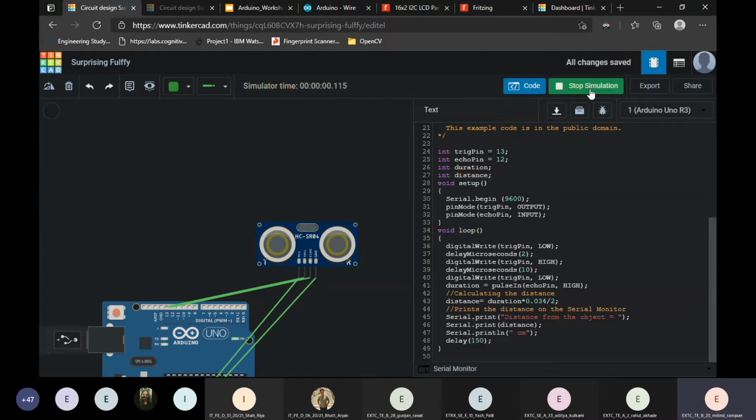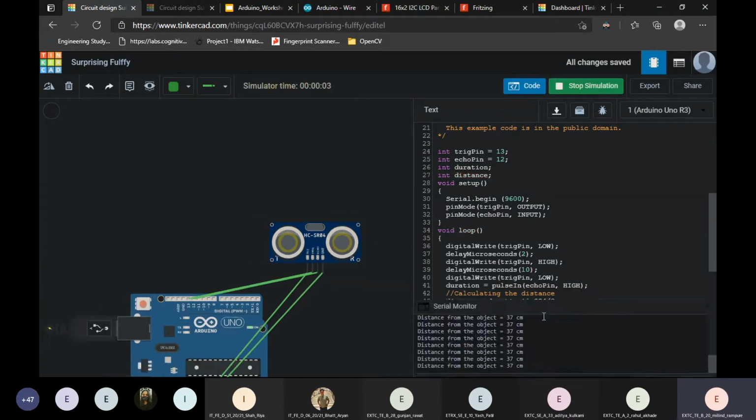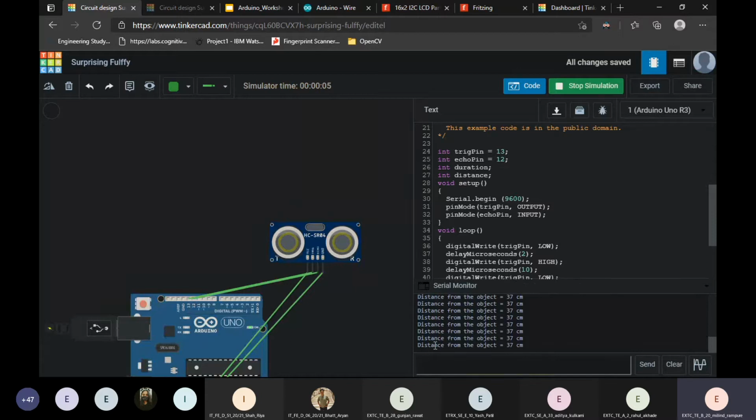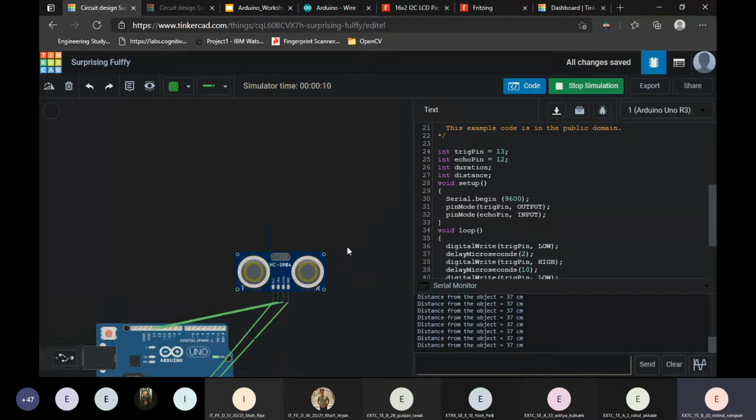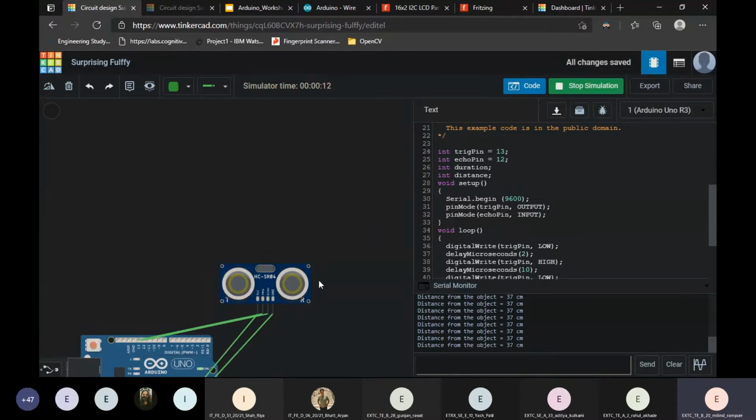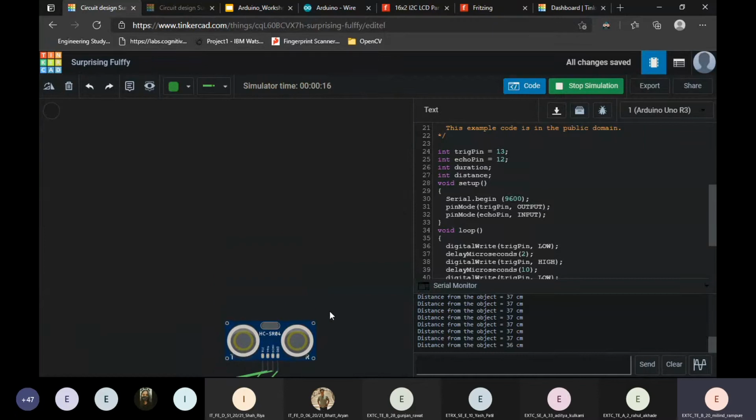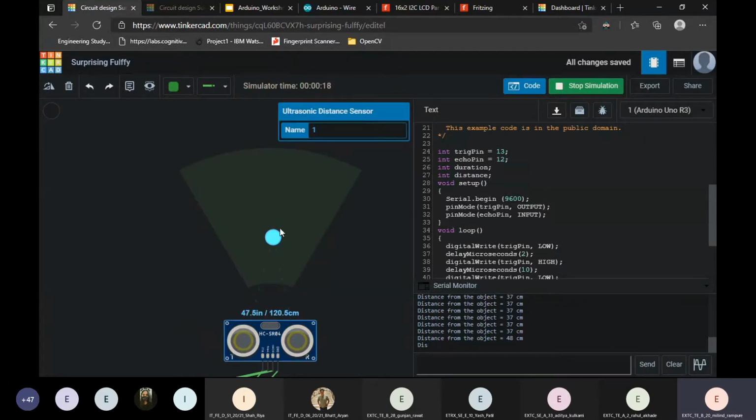Let's see if there is any error. No, there is not. So let's open the serial monitor right here. You're getting the distance of the object as 37. But how can we know if any object is in front of the sensor? You just need to click this sensor once, and you can place the object anywhere in front of it. As you can see, it's showing 249 centimeters, 270 centimeters.